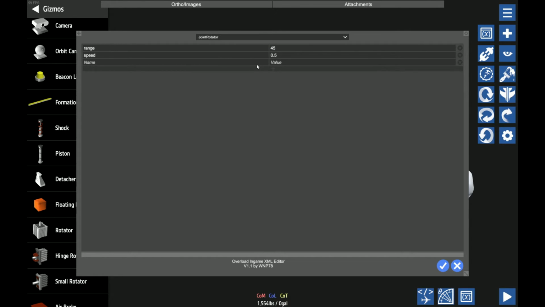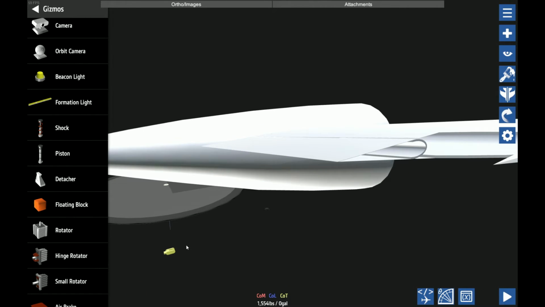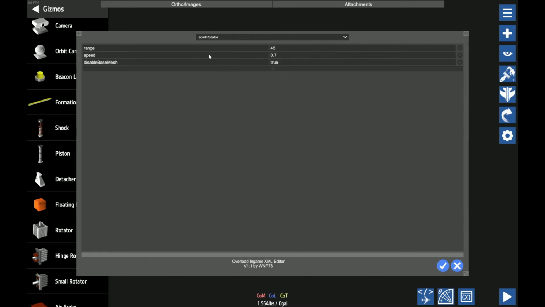Now, some of these values I can adjust in the settings, but I just prefer to do this all in one go and overload. This is actually going to be 0.7. I'm also going to disable the base mesh. This just disables some decorative 3D mesh on the rotator. We're going to set this to true. You can see it no longer has the mesh around it. And actually, for our purposes, we do want this to be on, so I'm just going to get rid of that.